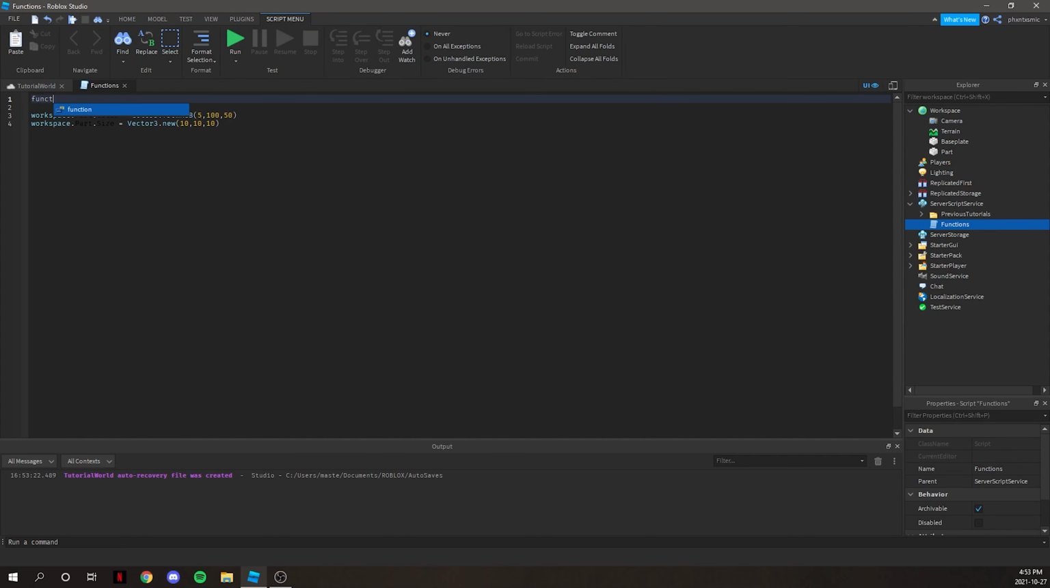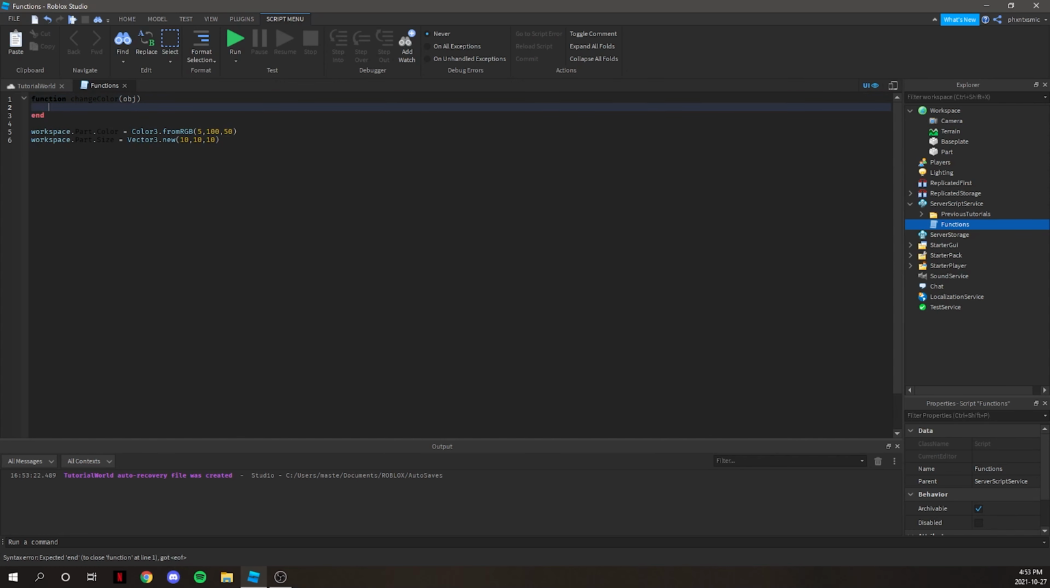To start, we're going to create a function called changeColor. Let's add an object argument. This will be the object we are changing the color for. We also need the color we will be changing the object's color to.